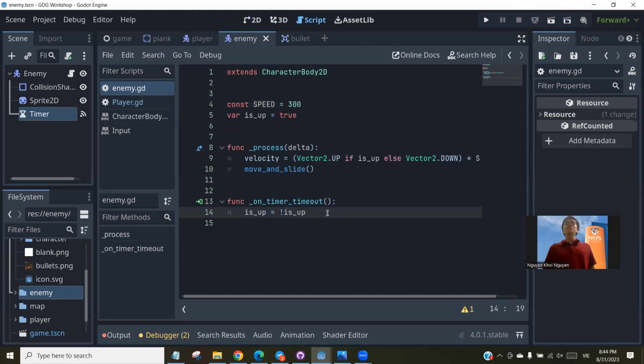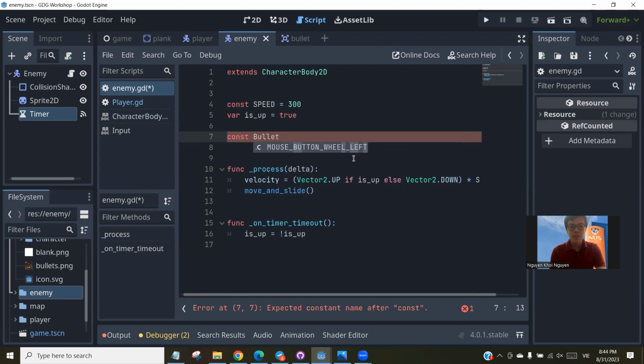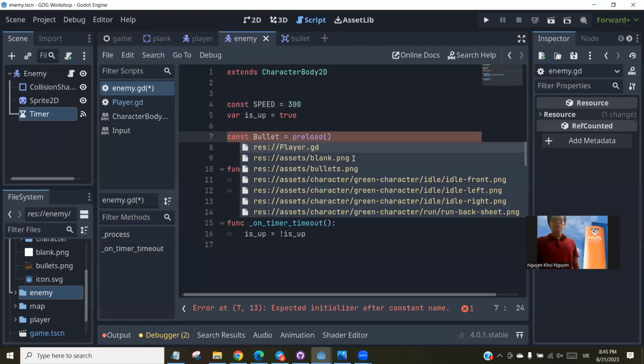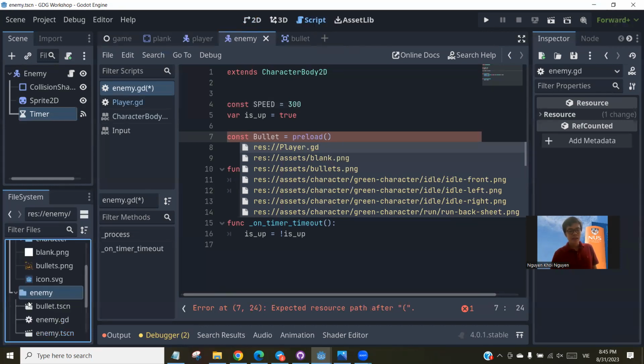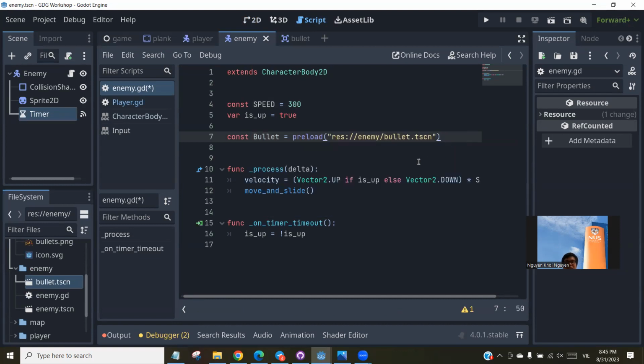The way to instantiate is first you need to load the scene. To load the scene, you declare a constant. Let's call this Bullet with a capital B. Capital B, in case you want to know, indicates a class. So preload. There's a lot of links, and you need to put in the correct link. But in case you don't want to find the correct link, on the left side is the folder structure, and you just drag the bullet into the position. So this declares the class Bullet inside the enemy script.